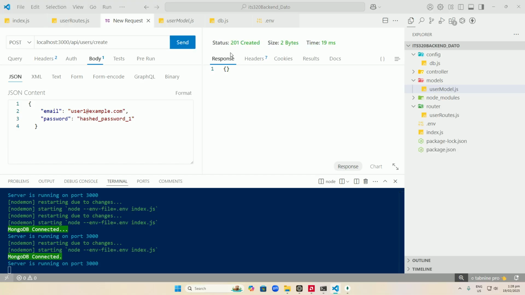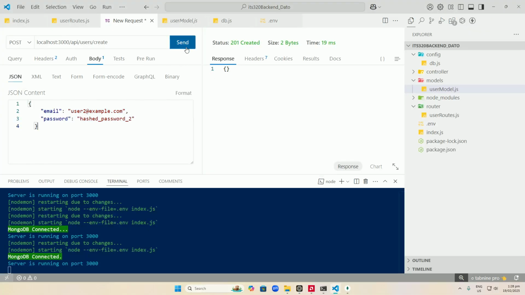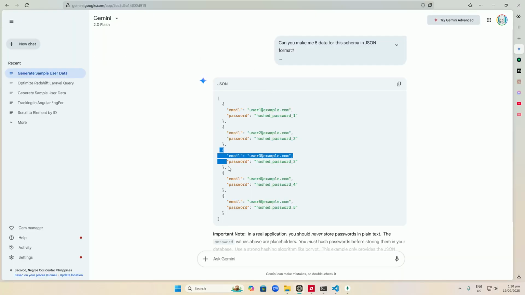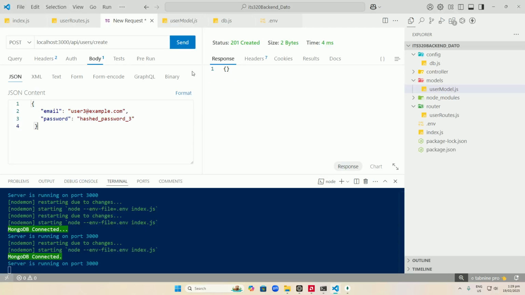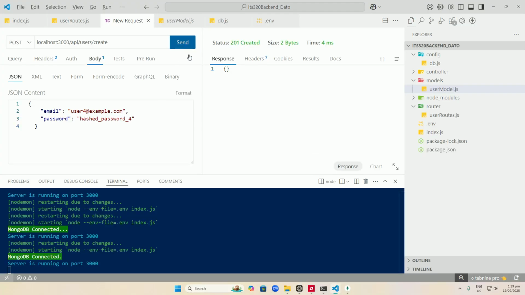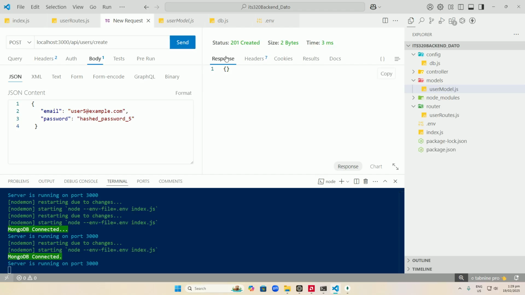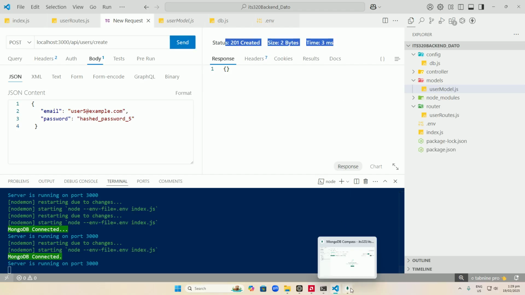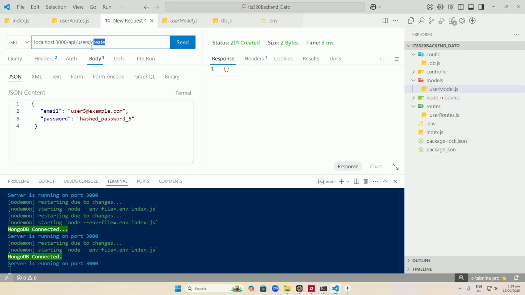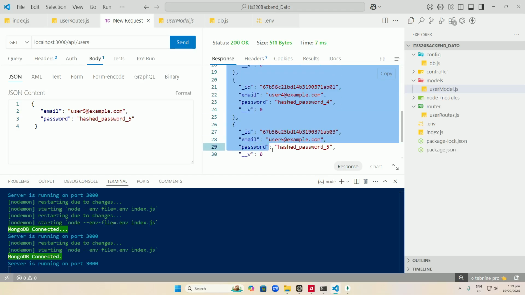Boom, 201 created. So that's 1, 2, 3, 4, and 5. Right, so we just created all of those. How do we know that we've created all of them? We switch back to get, remove the slash create here, and then let's get the list of users. There we go, it's all there.